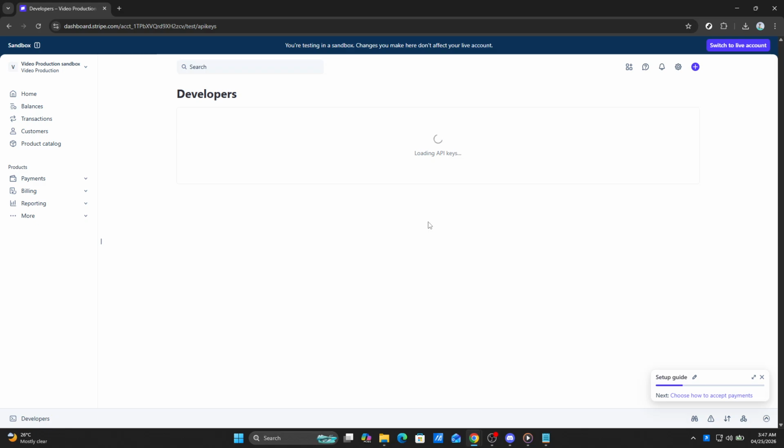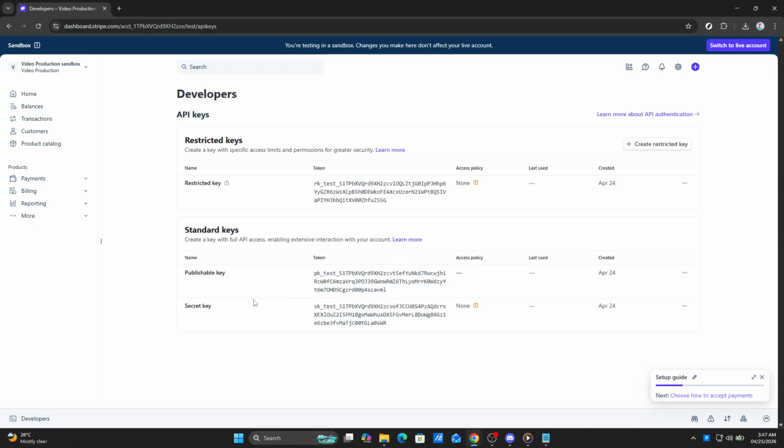API keys are like passwords that allow your application to communicate with Stripe securely. You'll find two types of keys here: the publishable key and the secret key. The publishable key is used on the front end of your application, while the secret key is meant for back-end communication. It's important to handle these keys carefully. Never expose your secret key in client-side code, as it could lead to unauthorized access to your account.